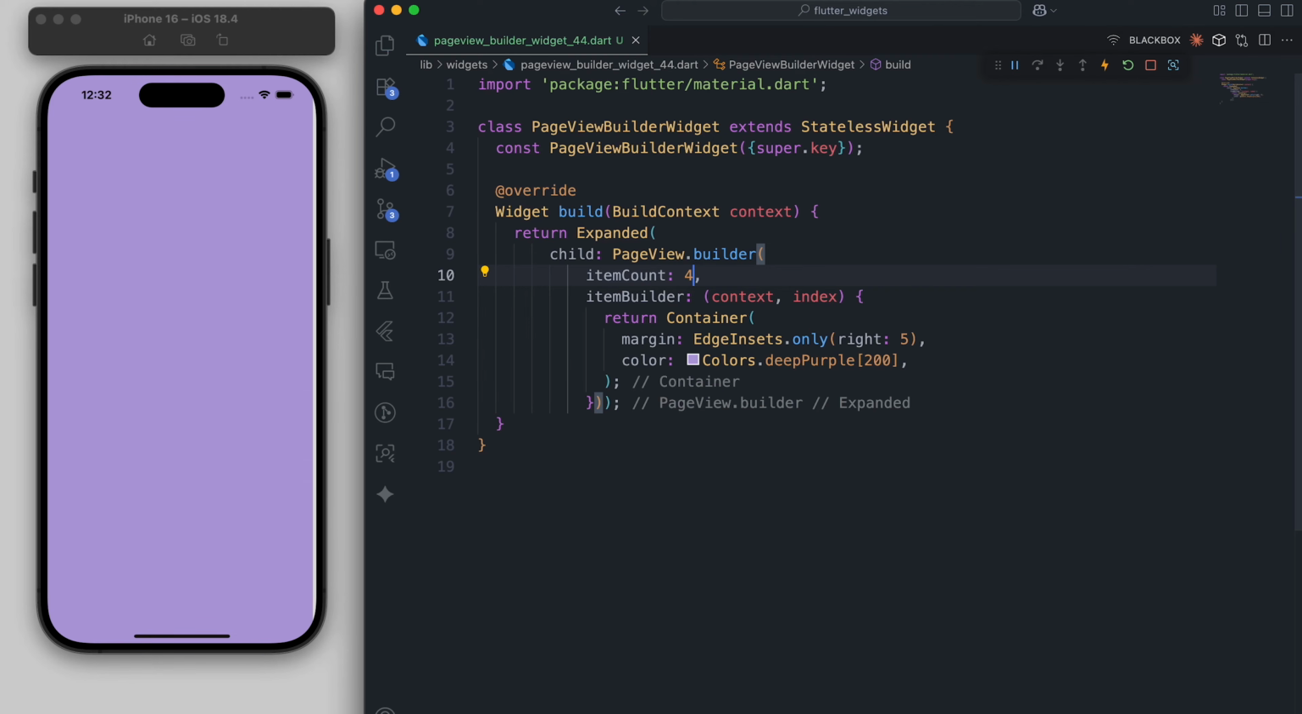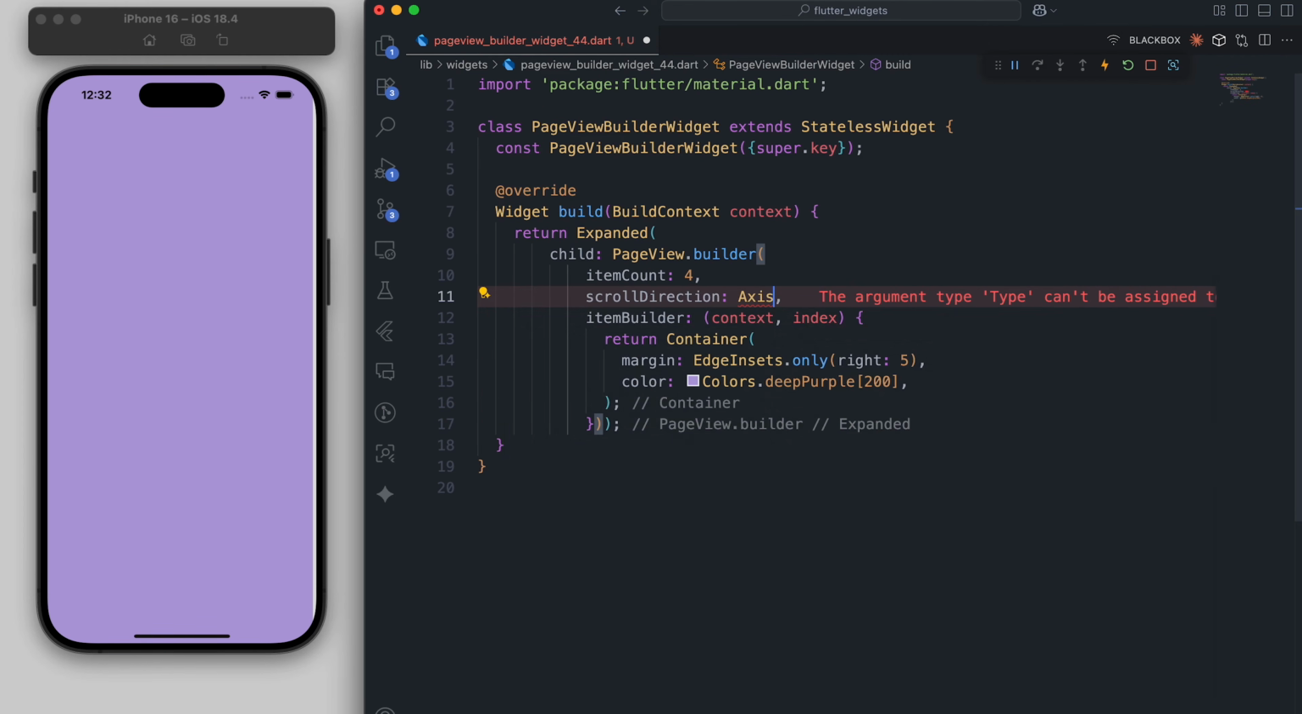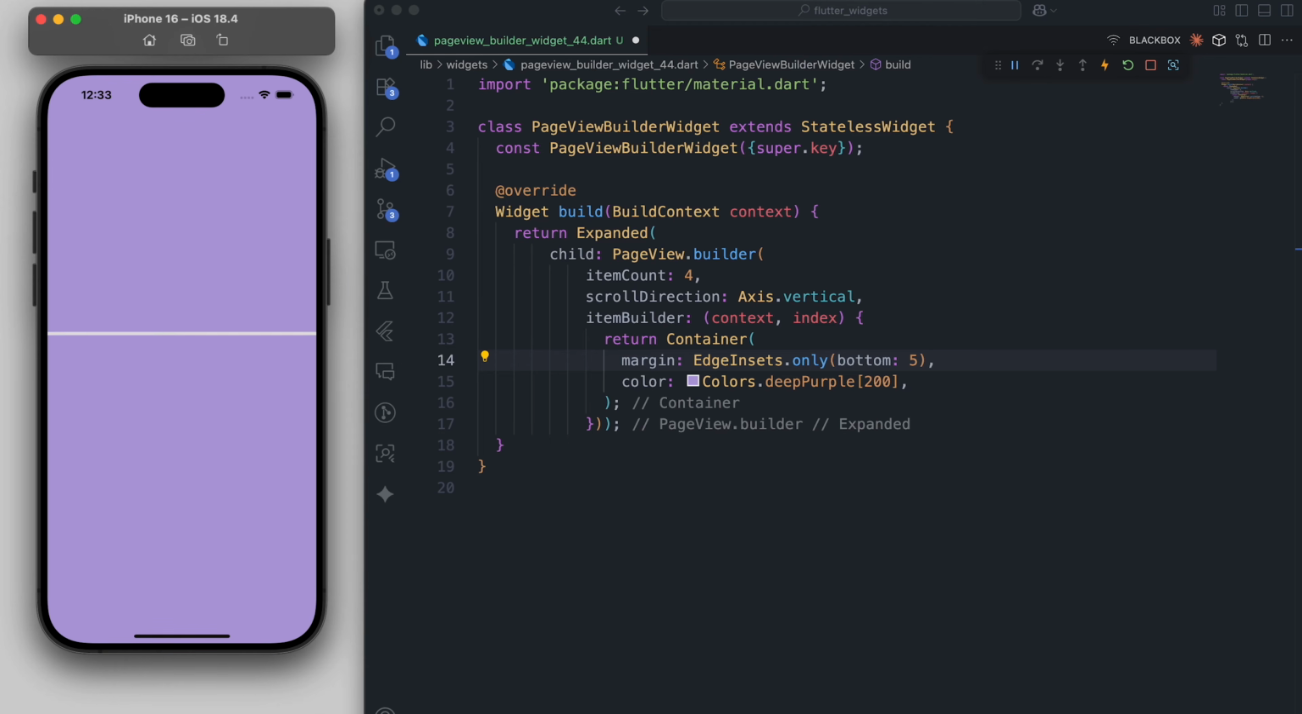At the moment, our page view is working in the horizontal direction. If I want to make it vertical, it has scroll direction property. Here I'll set it to axis.vertical, and in the margin, I'll replace right with the bottom. Once I save and try to swipe the page vertically, you can see now our page view is behaving vertically. All the short form social media apps use this to show reels and shorts.